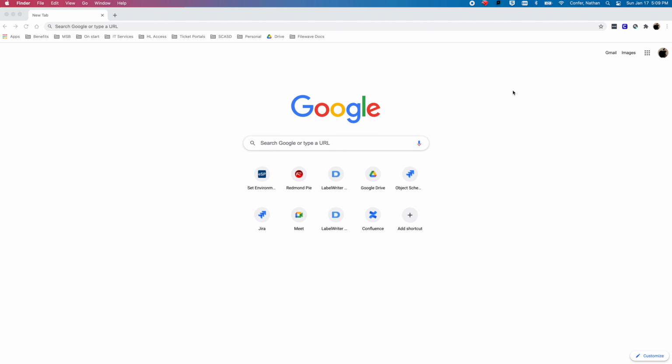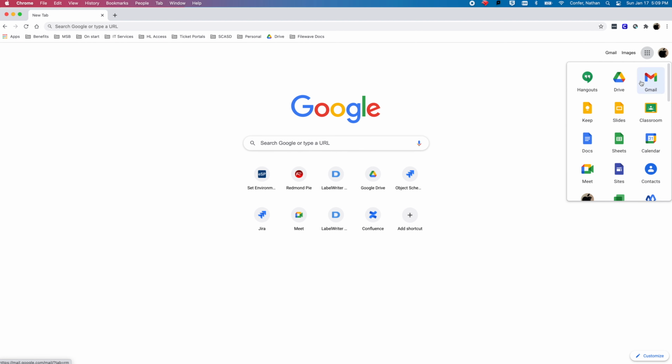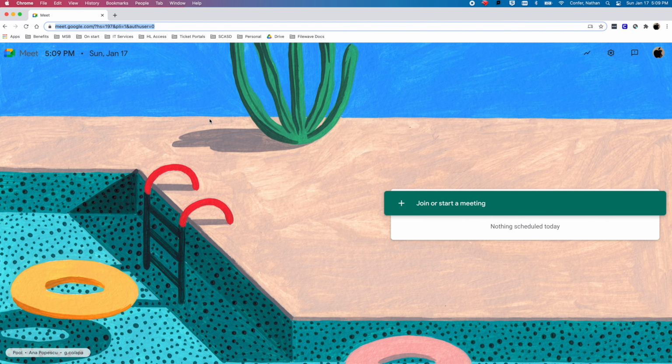To get to Google Meet, you just want to go to the app straight up here, and then scroll down to where it says Meet. Clicking on this will begin to load the Google Meet homepage. We're going to be learning how to create a link and why we have a certain way of naming the link, specific to SCASD users.